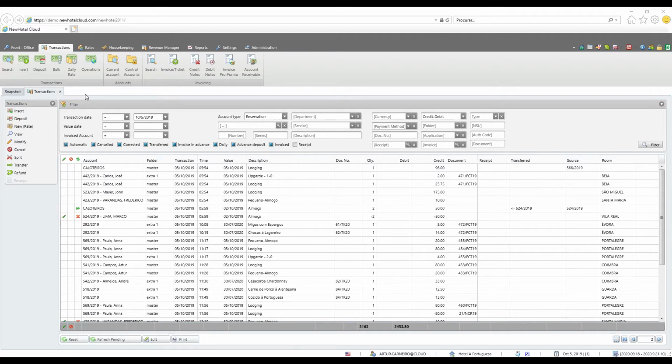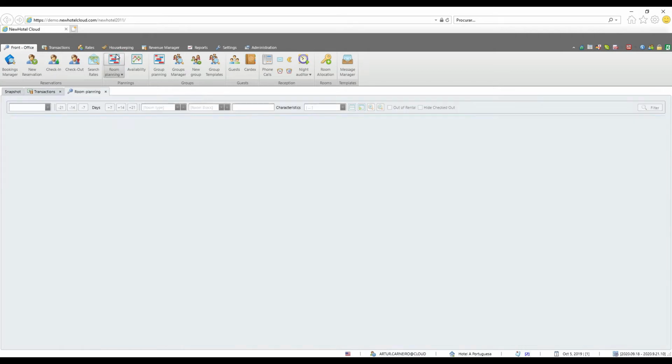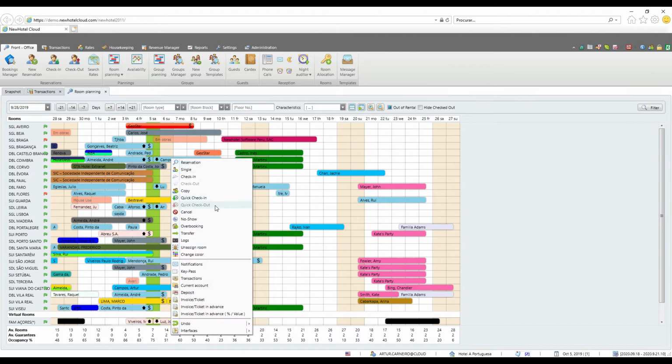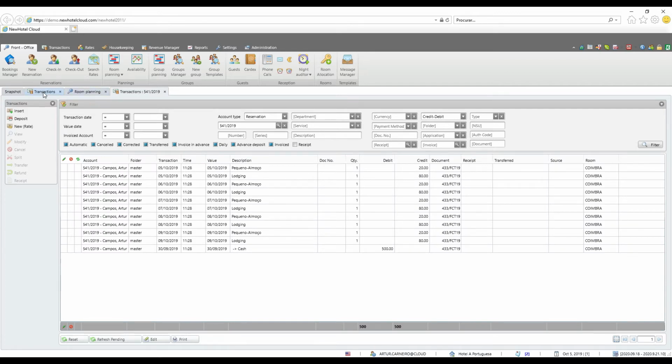Another way to see the transactions of a specific reservation is if I go to a reservation, go for example here on room planning, select any reservation, for example this one, and I have here the transaction option that will show me all the transactions of this reservation. It's the same window, but the filter is different. The filter is set to reservation number 451.